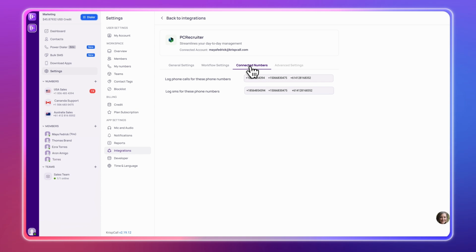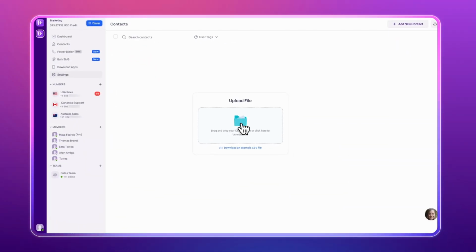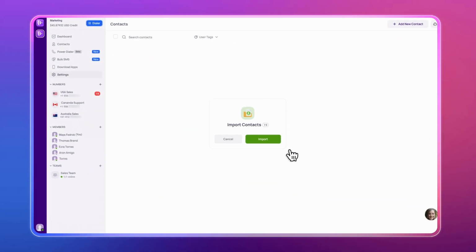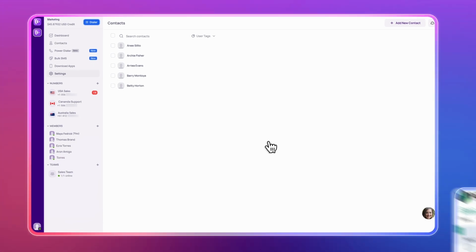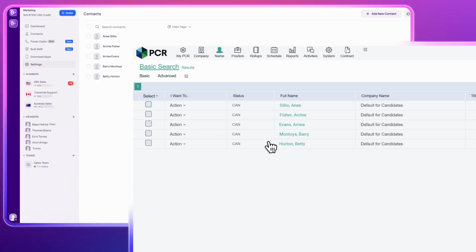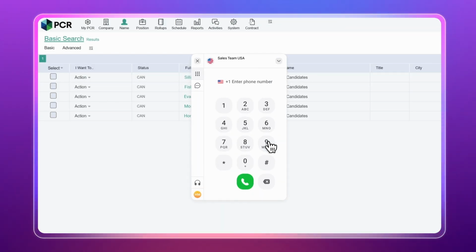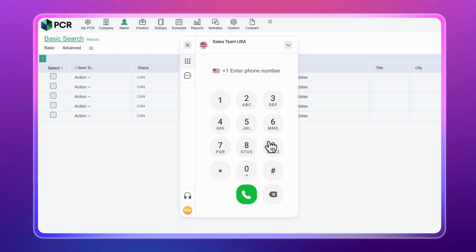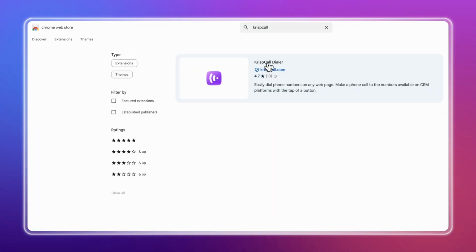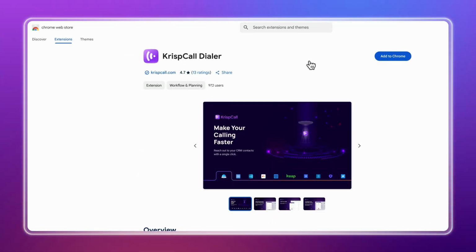Once you've set up customization, whether you create contacts in KrispCall or PCRecruiter, the contacts of your applicants sync in both platforms without the risk of duplication. No time is wasted. You're ready to dial candidates without leaving the PCRecruiter dashboard. But before that, install KrispCall's dialer extension on your browser.